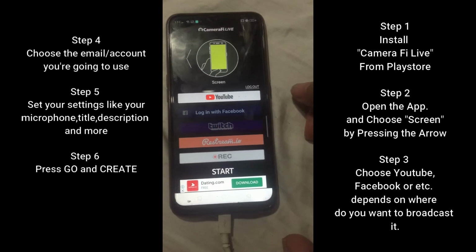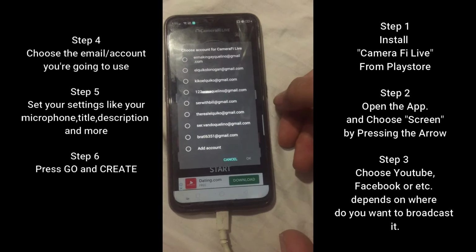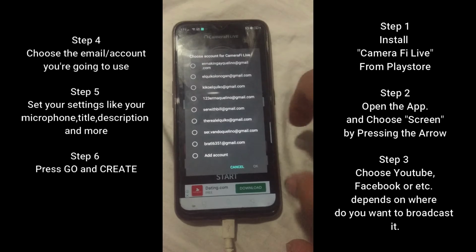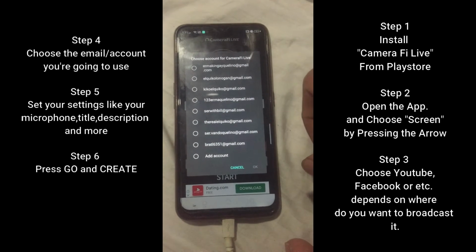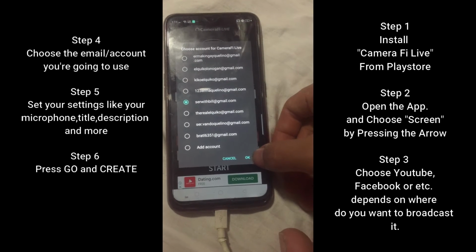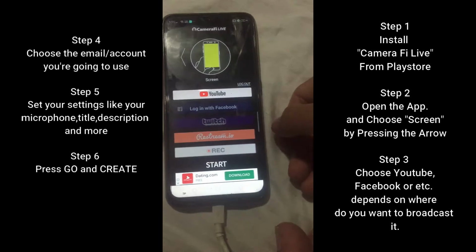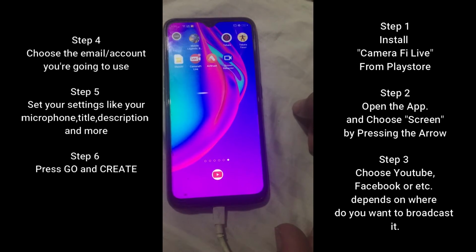So I'm going to choose YouTube and press the YouTube button, and you can choose what email you are going to use. In my YouTube channel, I am using that email. So press OK and start.